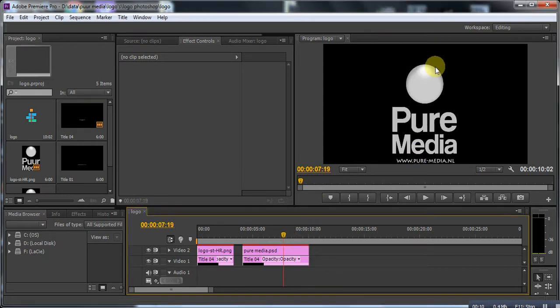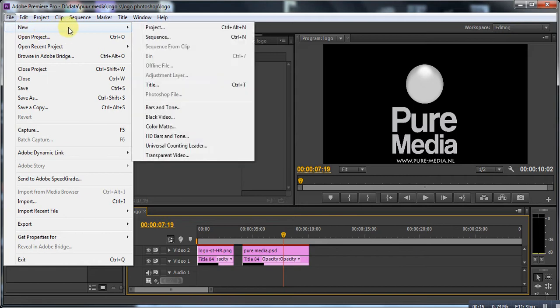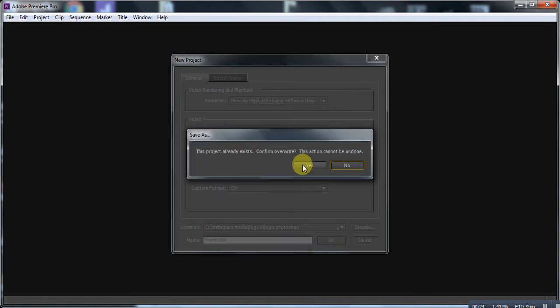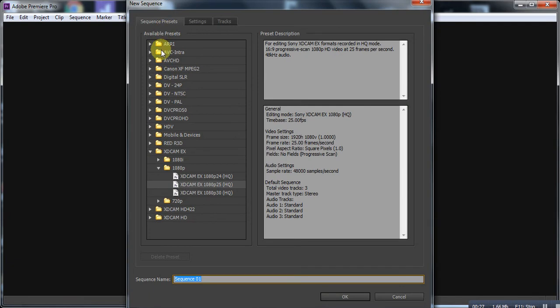And today I'd like to talk about the different frame rates within Adobe Premiere. So, we're going to start a new project. We call it frame rate. You can call it whatever you want. And you can see here, you can pick the different flavors. I like to use 25 frames for the example.